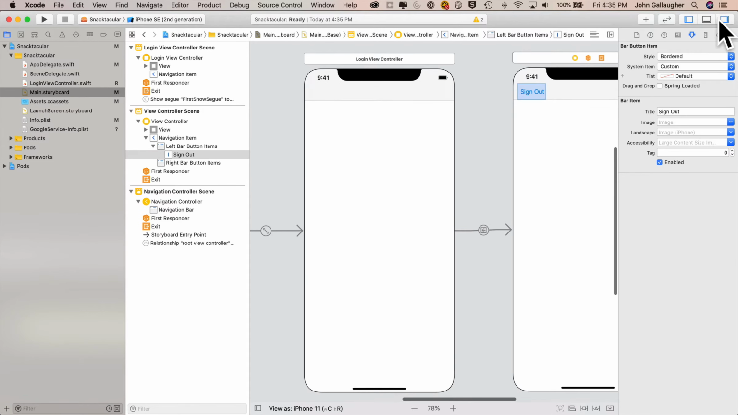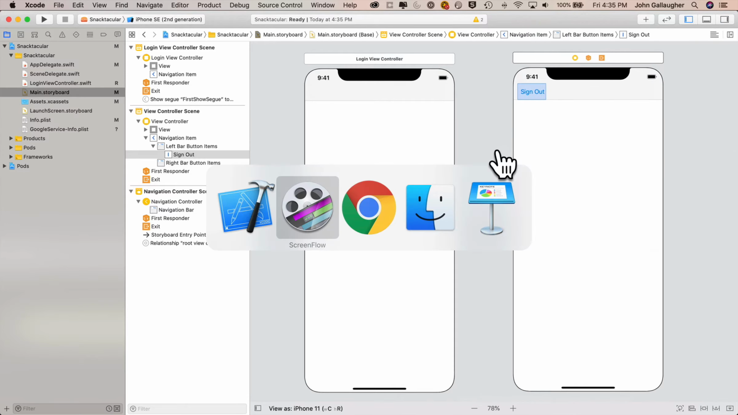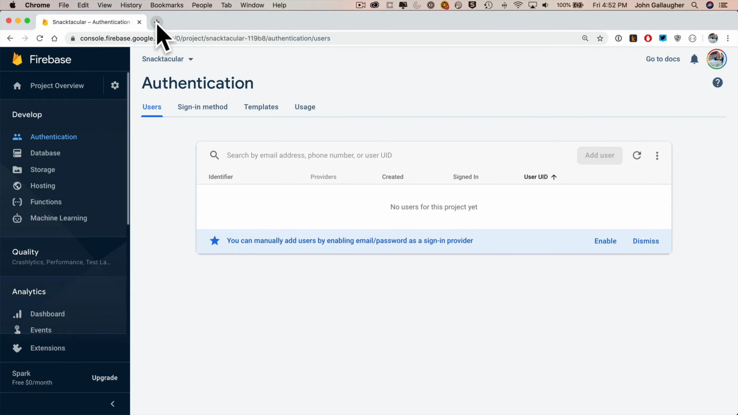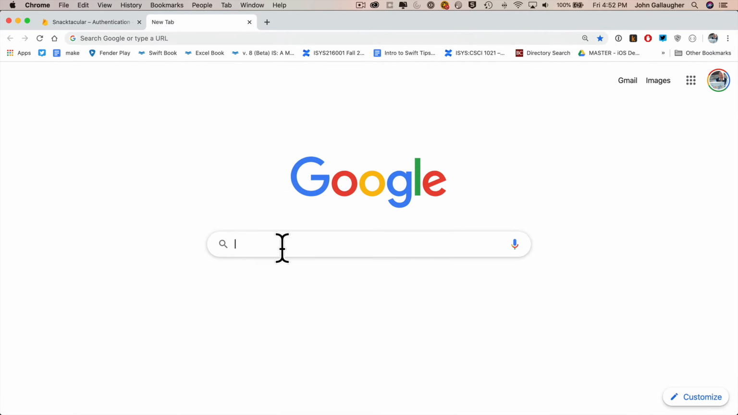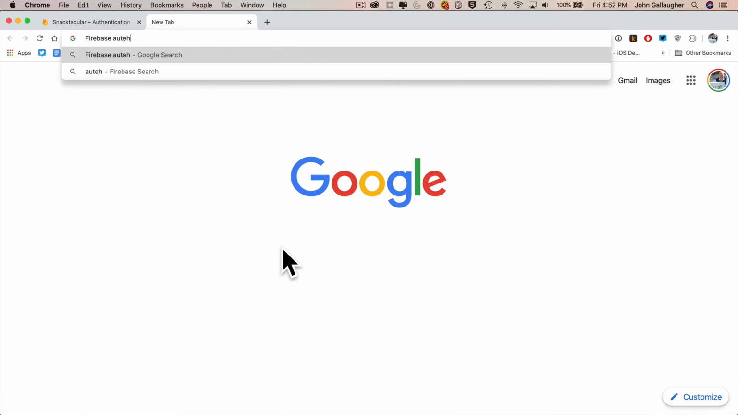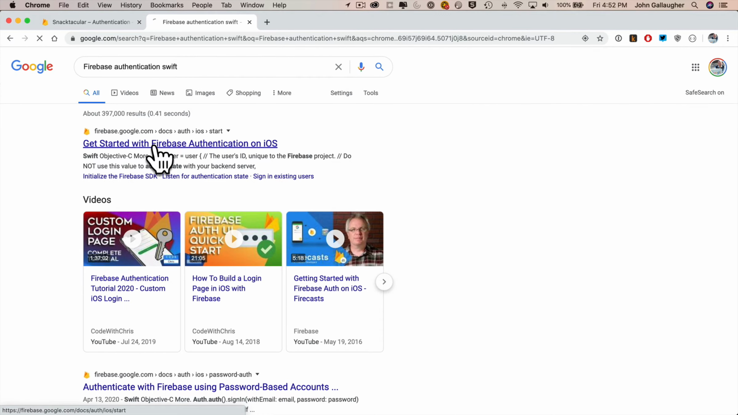Now I am going to pull up Google's Firebase documentation. I'm going to keep my Firebase console open in one tab. I'll open up a new tab and I'll search for the keywords Firebase Authentication Swift. Hopefully your first link is this one that says Get Started with Firebase Authentication on iOS. If so, click that. If not, find that link and click it.